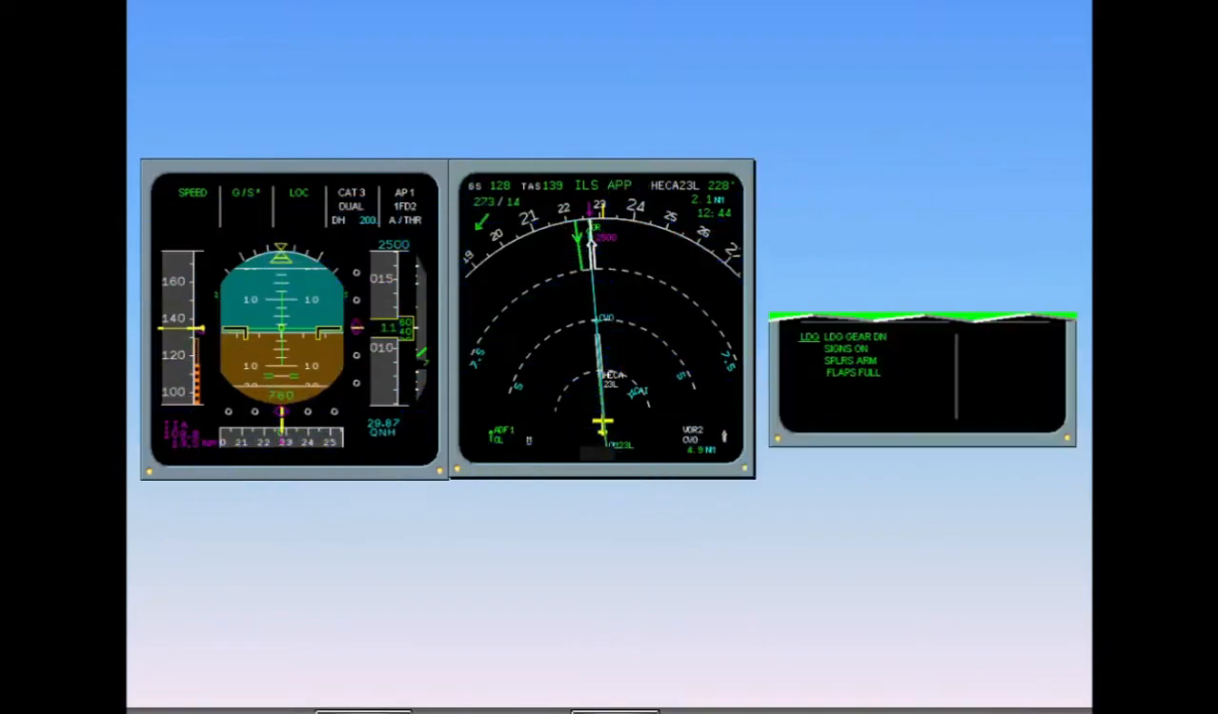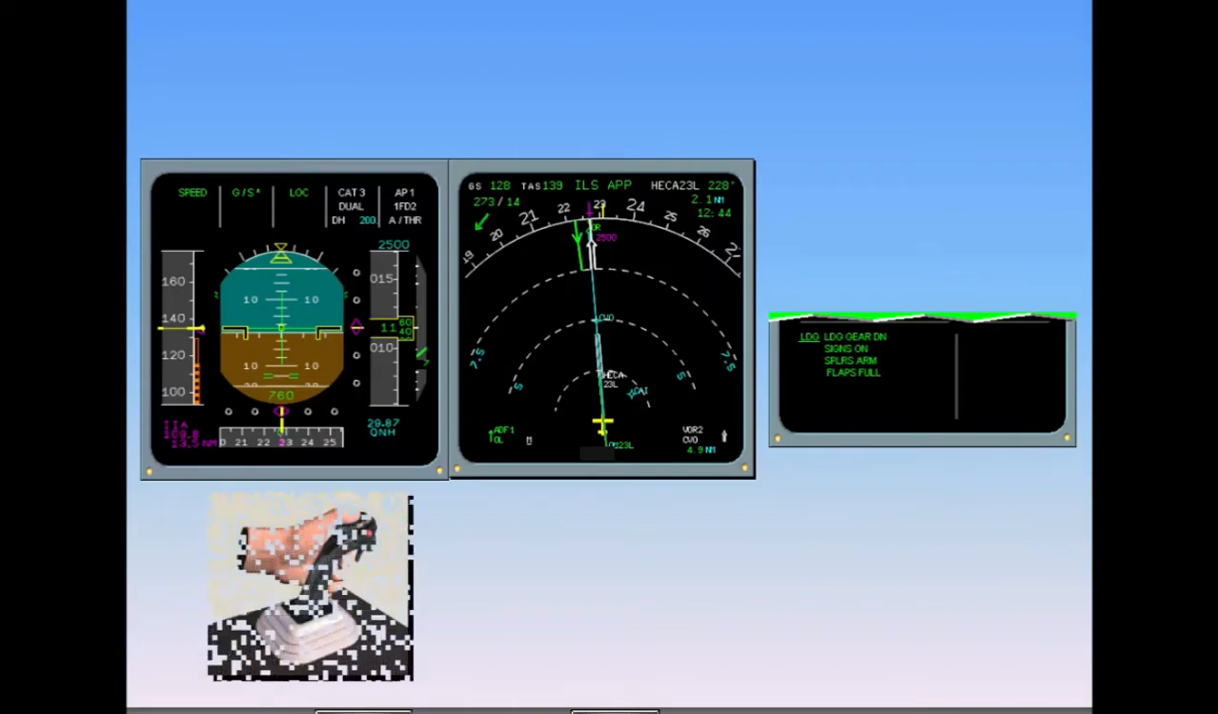Weather is fine. You are number 1 for approach. You wish to take over manually. Disconnect the autopilot by pressing the takeover push button on the side stick.